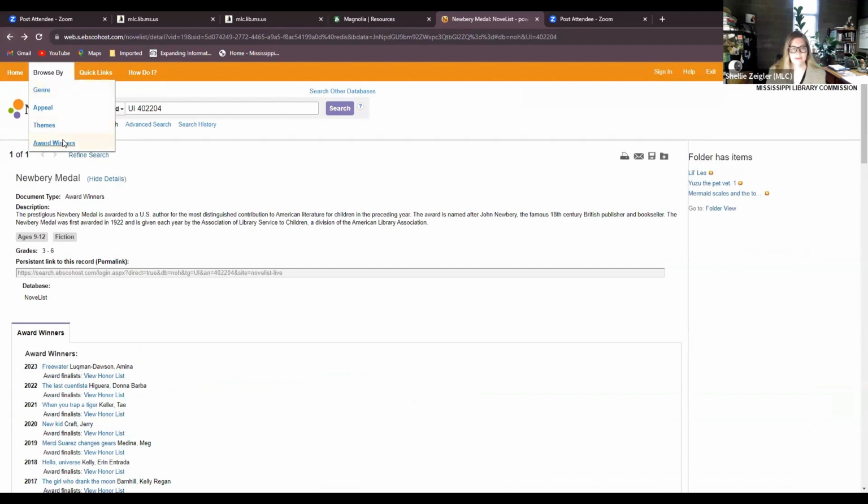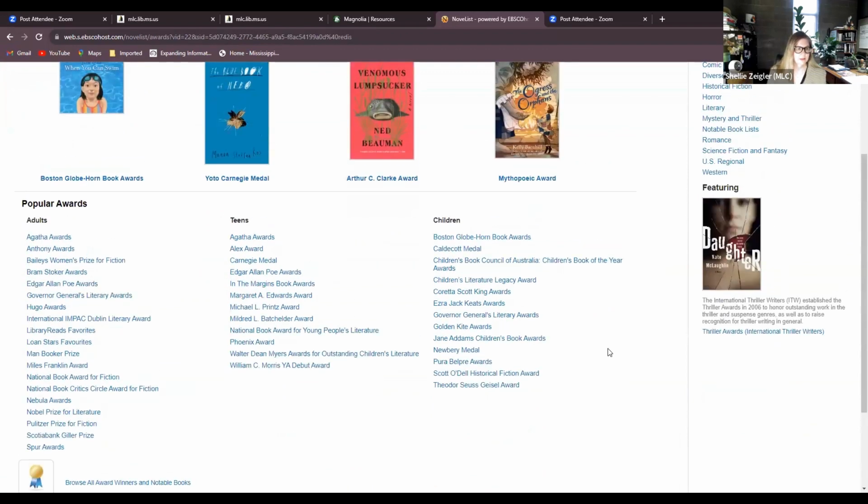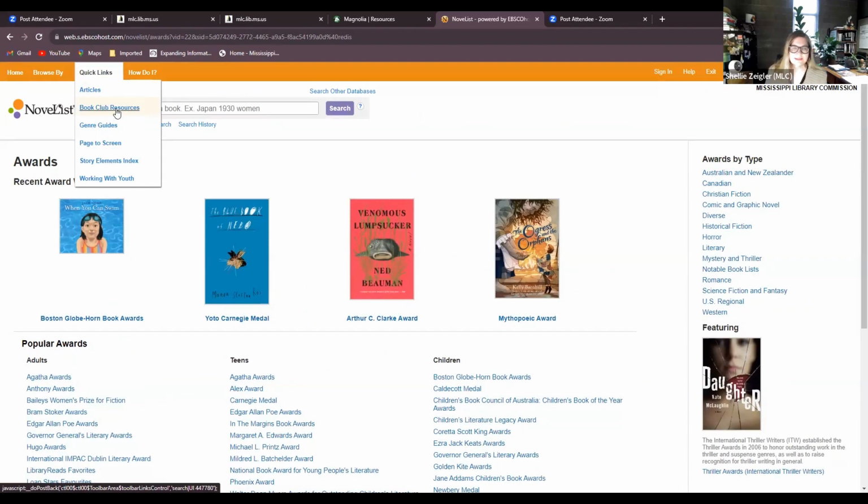I find that amazing. But not only are you going to be able to find the Newbery books, look at all these other awards. I didn't even know all these existed. Well, I knew a lot of them existed, but I find a lot of them fascinating, especially for the adults. Like, I vote for the library reads, and I didn't know they put the library reads favorites on here. I think that might be a new thing. I could be wrong. Quick links are cool because they have library or book club resources on here.